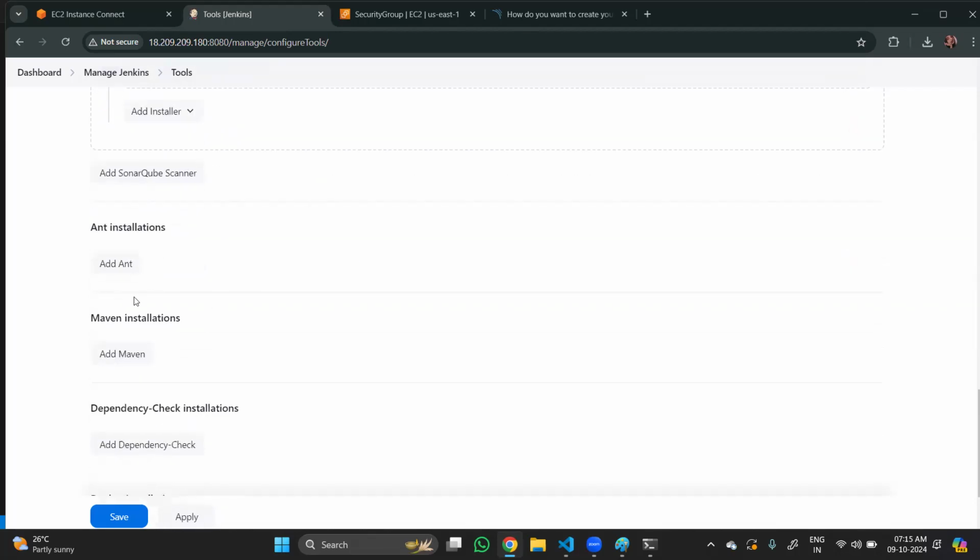Then if our application is Java based, I mean purely Java based, then we need to add the Maven things here. Okay, in a similar way we can add Maven like that.